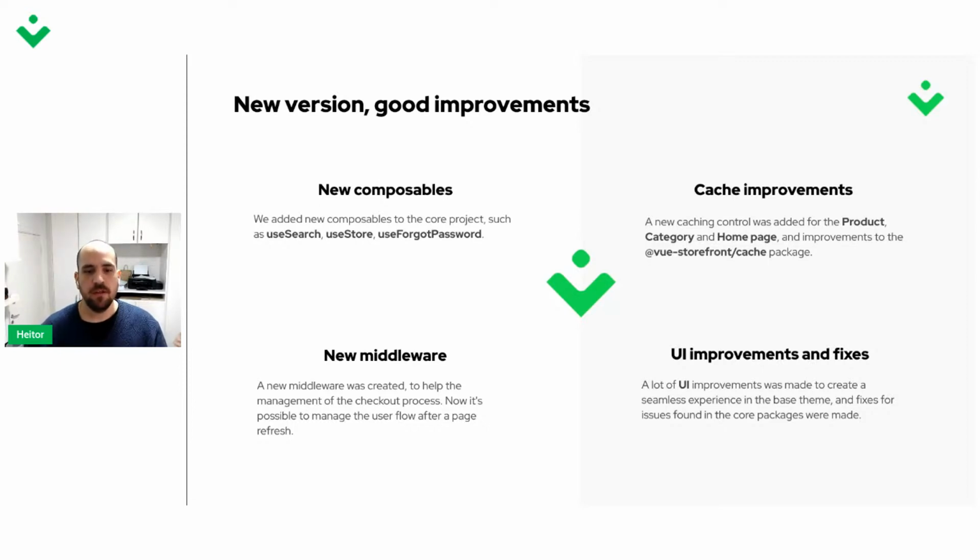And we improved the Vue Storefront cache package. So we are developing better performance for Vue Storefront. We want you to always have better performance when using Vue Storefront.